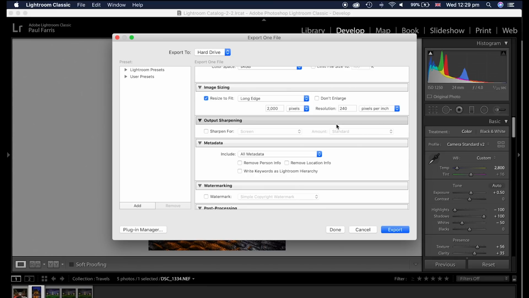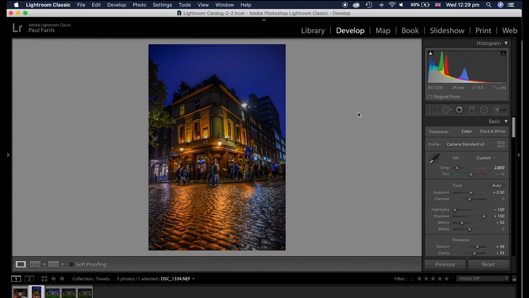So to now save my JPEG, all I've got to do is click on export, but I'm not going to, because I want to show you an alternative way of saving an image. So now I want to show you how to save the image perfectly for Instagram.